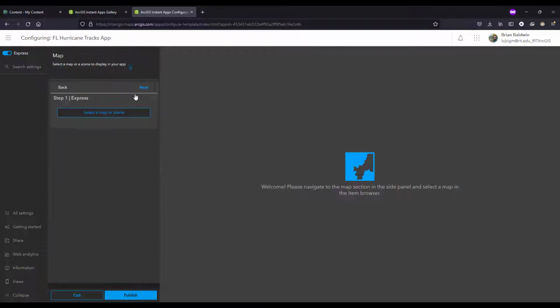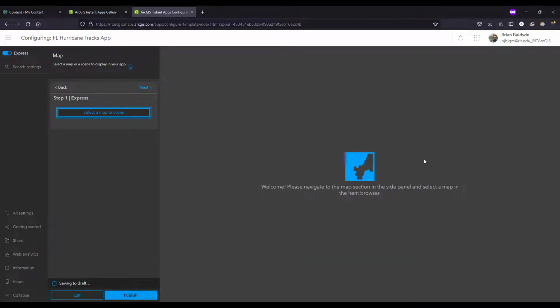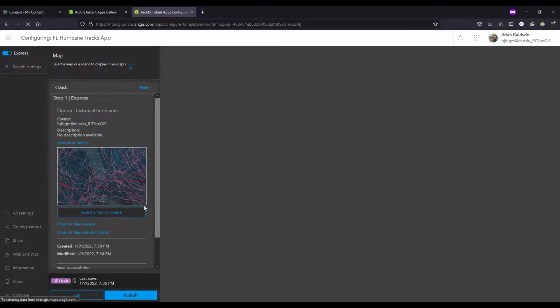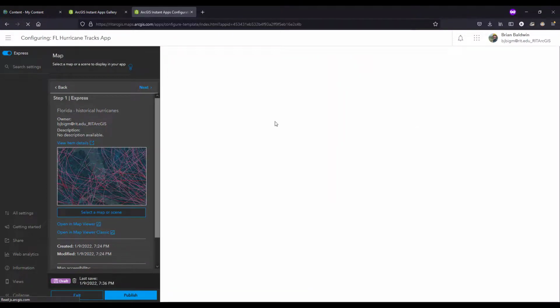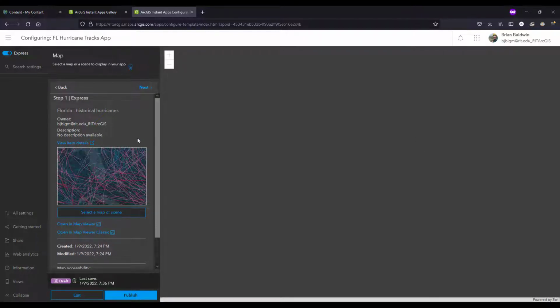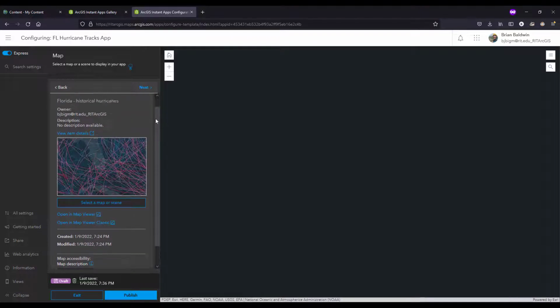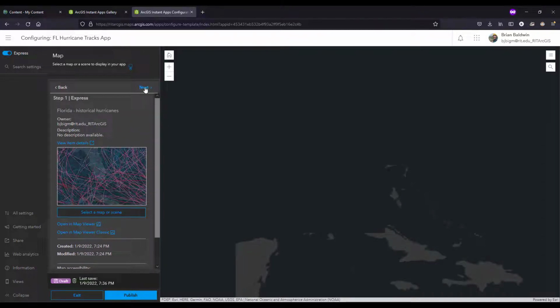I'm going to click select my map, and we want to use this Florida Historical Hurricanes map. That's the one that I created. I'm going to hit select. Now I'm getting a preview of what this application is going to look like here in this main pane. Then I'm going to continue walking through some of the configurations to get this set up. I'm going to hit next for step 2.